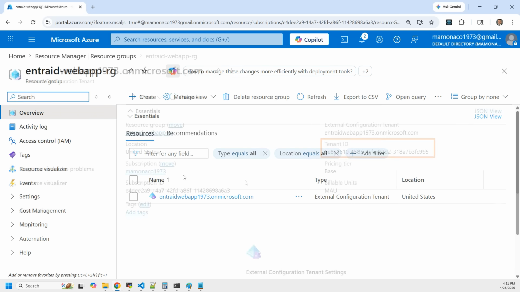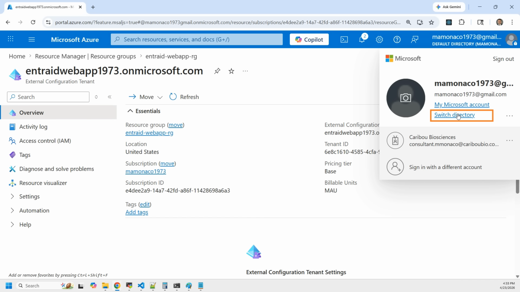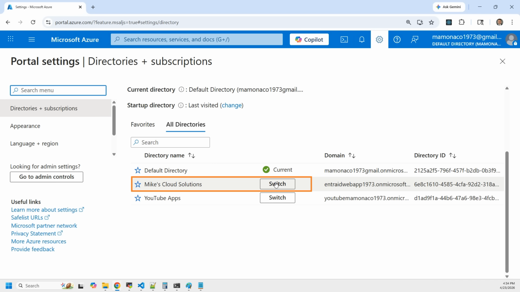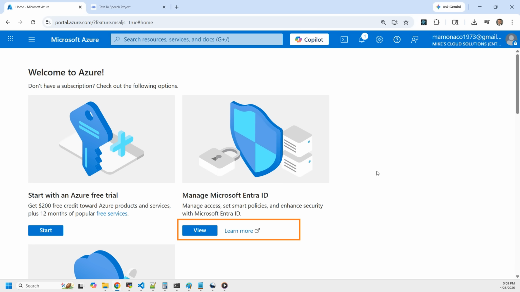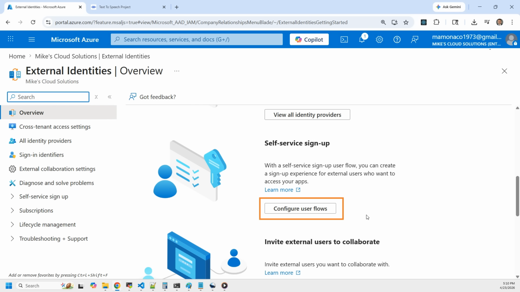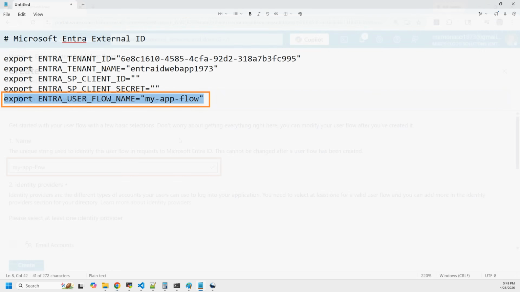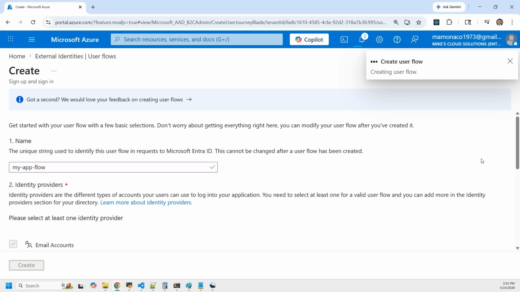Open the tenant resource group. Record the tenant ID in the build environment variables. Select Switch Directory. Switch to the new external tenant directory. Select Manage Microsoft Entra ID. Select External Identities. Then select Configure User Flows and add a new user flow. Specify the user flow name. Record the flow name in the build environment variables. Select Create and wait for completion.